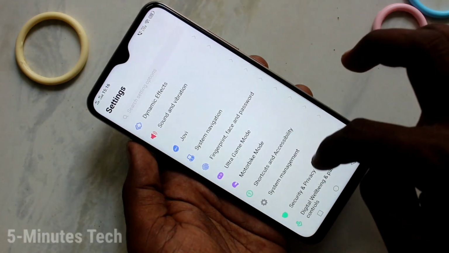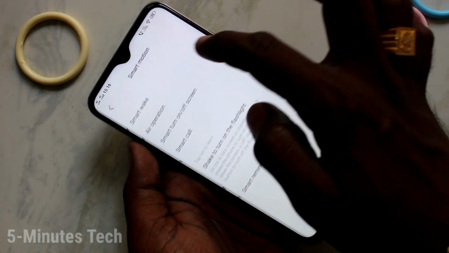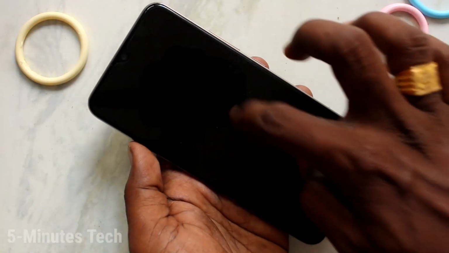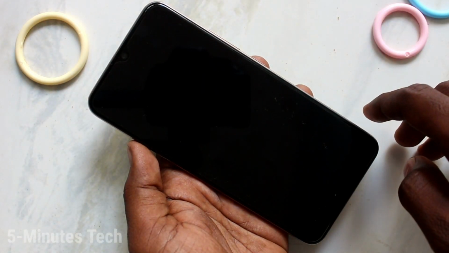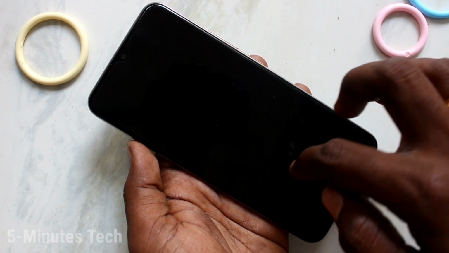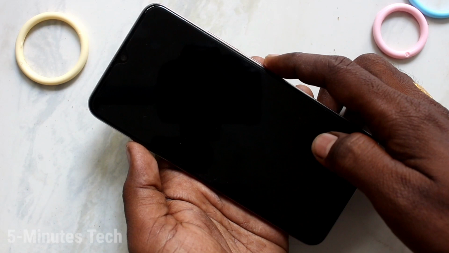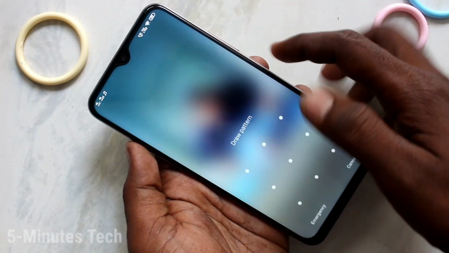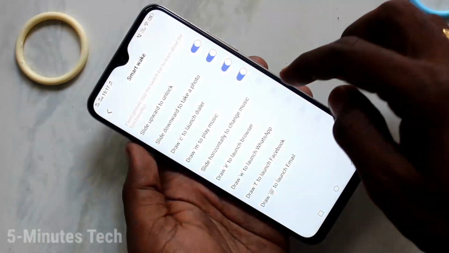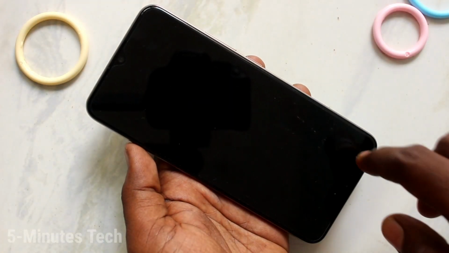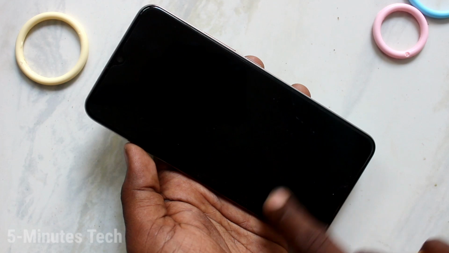Now we will see the fourth option. Draw M to play music. Music will be playing. Here music is playing, but I will not include it in the video because it will be copyright. So I will neglect it. Just I mute the music.